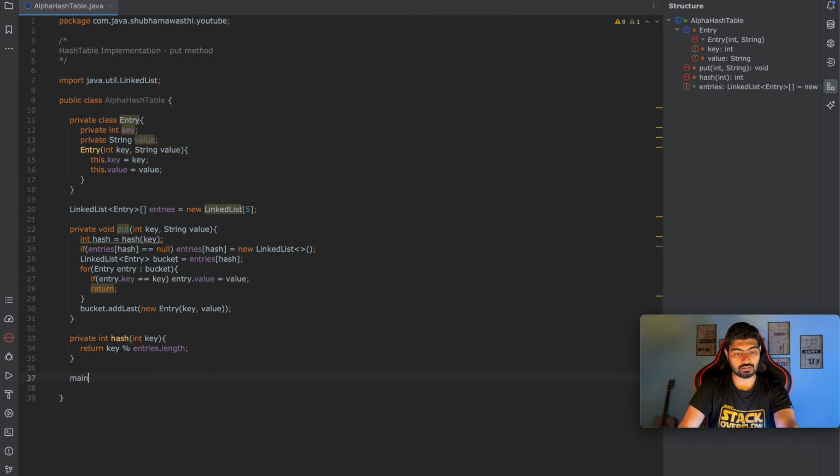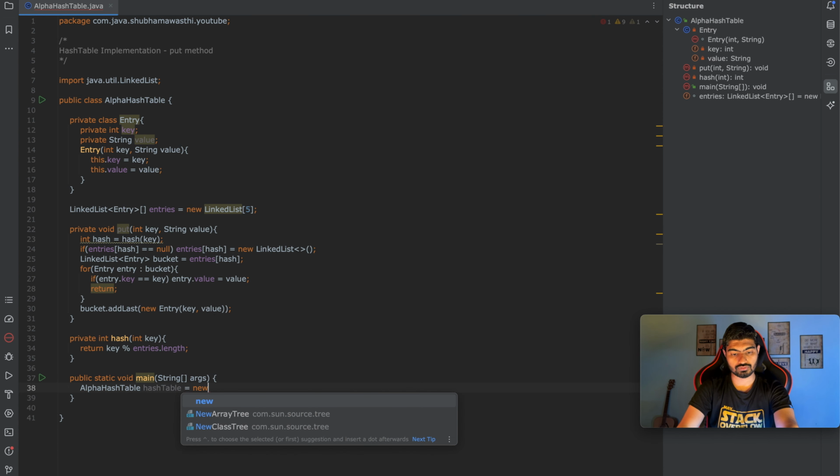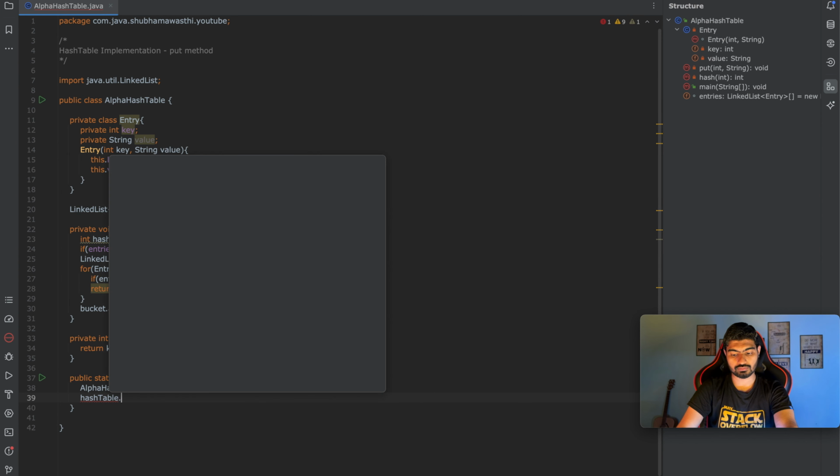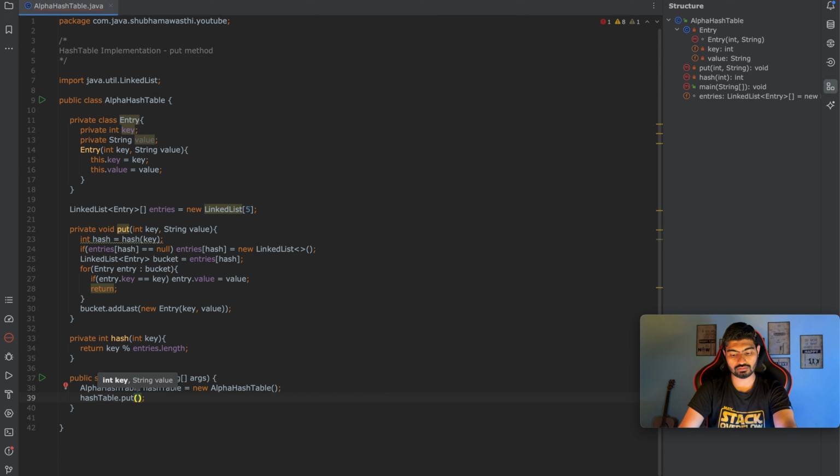So let's create a main method there. HashTable is equal to new HashTable. Now for this hash table, let's add a few values there. 1 comma, let's add some big names here. Bill, let's duplicate this. 2, 3, and then in the end we will be again replacing some values.